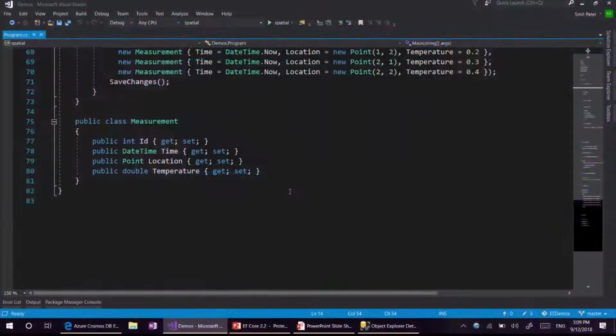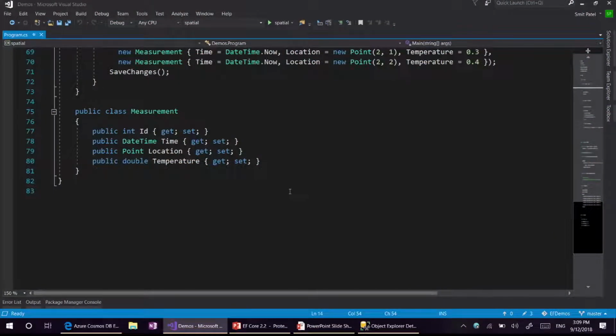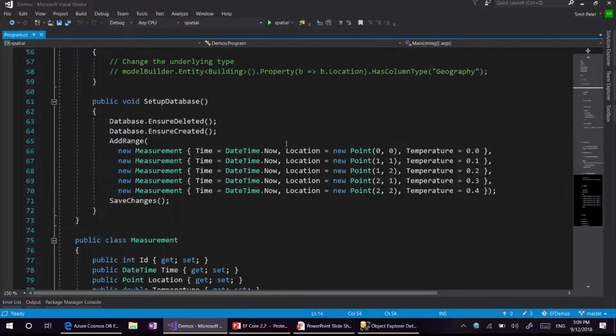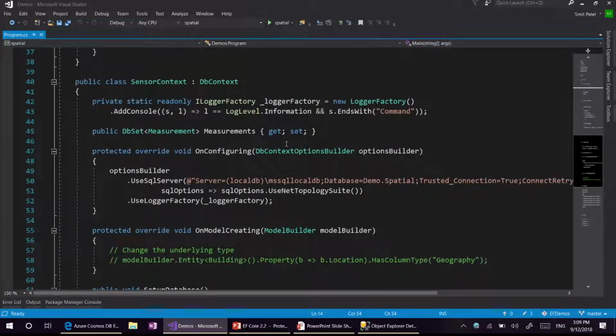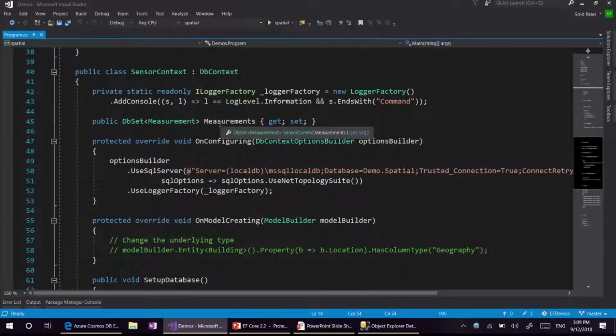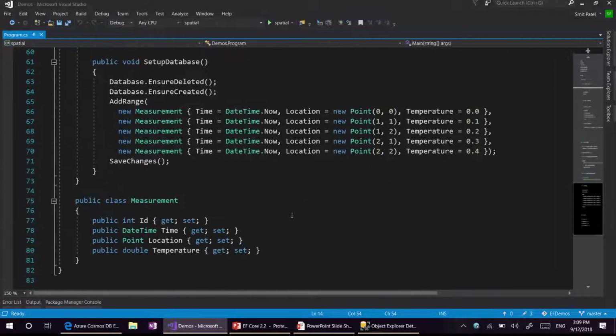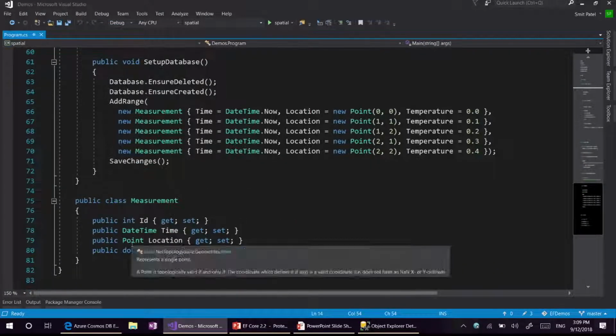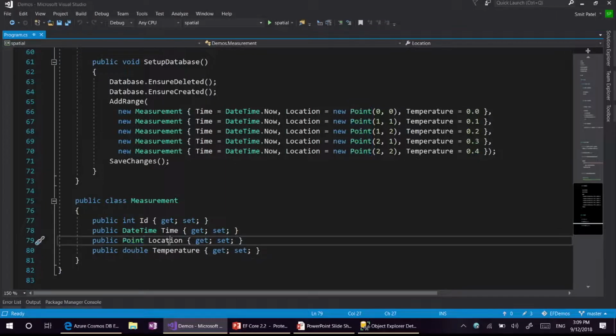So here we have a measurement class, which is what we are going to use as an entity. Measurement basically records time and location and temperature at that location at a given time. So we have set up our sensor context to use measurements and persist the measurement entity. In our measurement entity we have a point, which is the location, of type point.